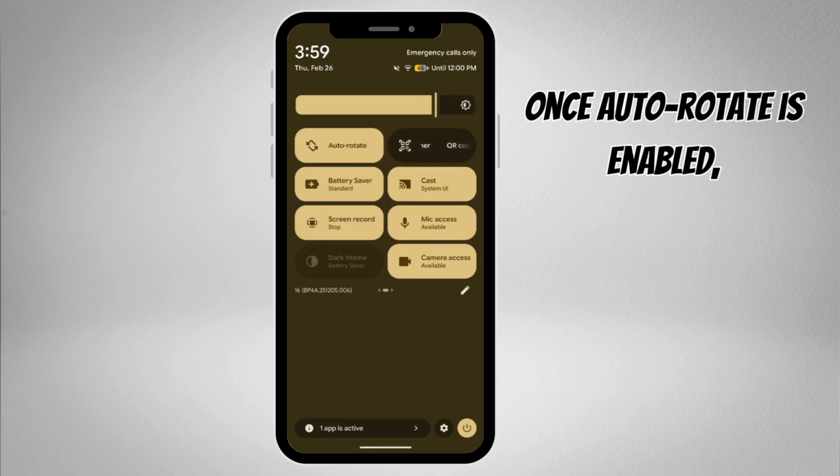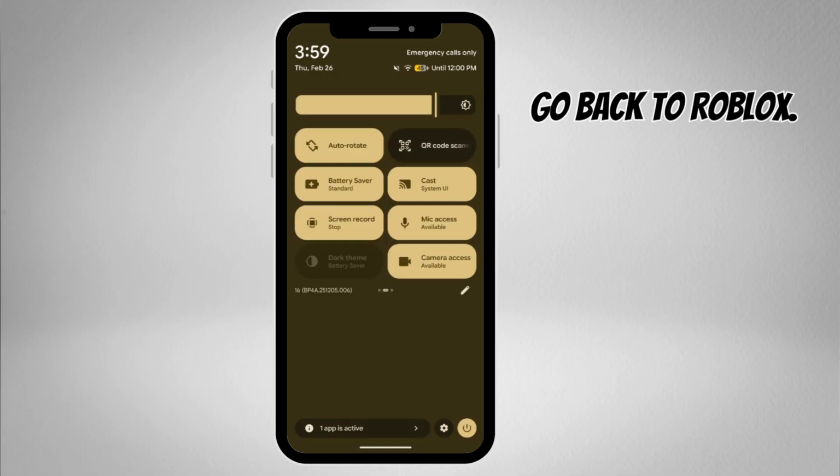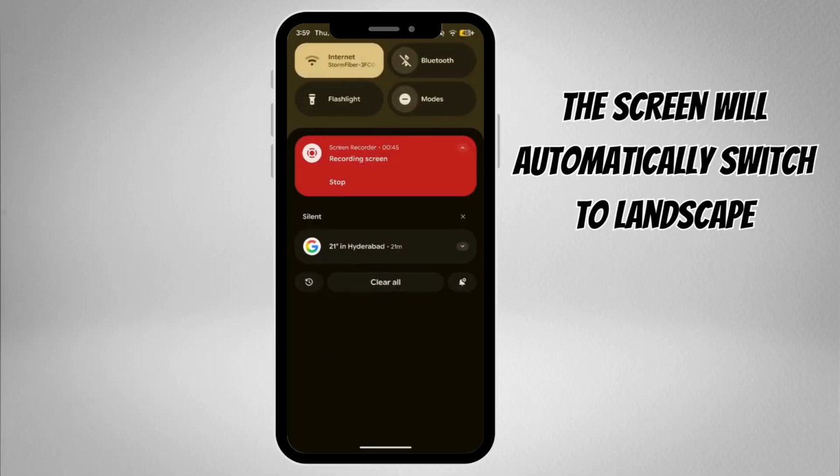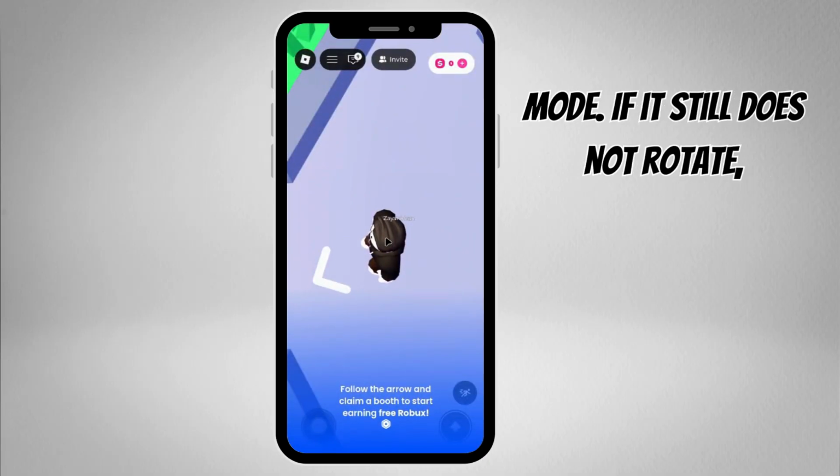Once Auto Rotate is enabled, go back to Roblox. Now simply tilt your phone sideways. The screen will automatically switch to landscape mode.